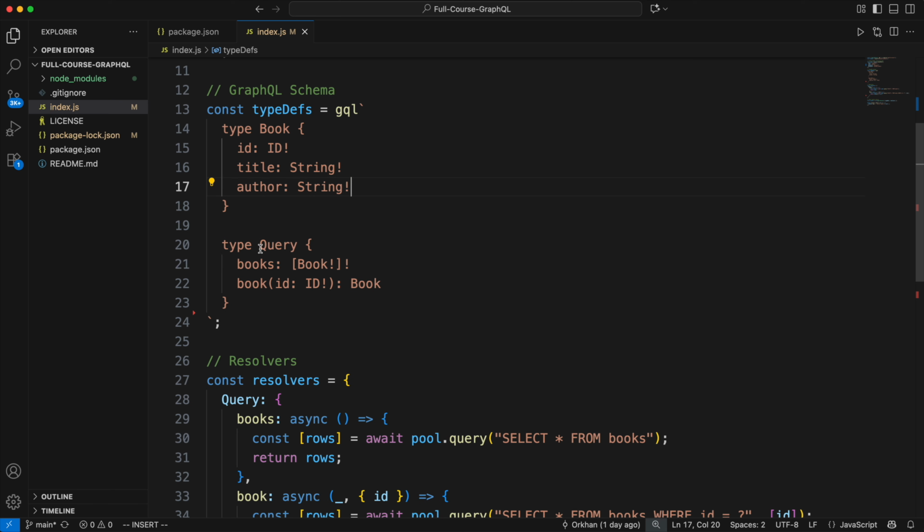The next thing is we are defining 2 queries. The first query is books, which returns us a list of all of the books, an array. The next one is book, which returns us a book by ID. Now we will see what the implementation for those is. Here we are defining the queries, and in the resolvers we are defining how exactly we implement those queries.